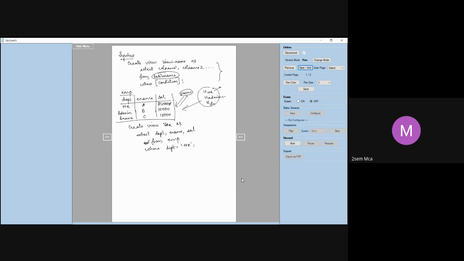Now, instead, I'll grant the access to the user of HR only for this view. That means he can view only what is there in the HR department. Similarly, I can create a view for admin. I can create a view for finance.